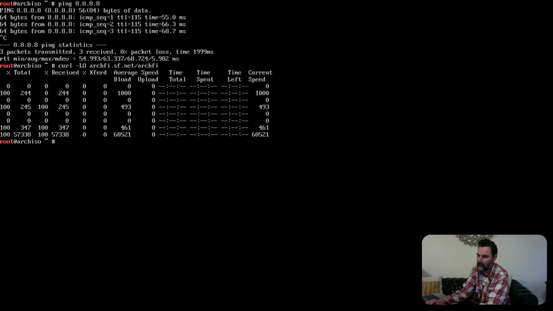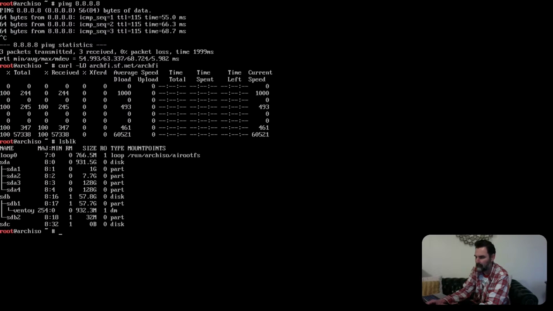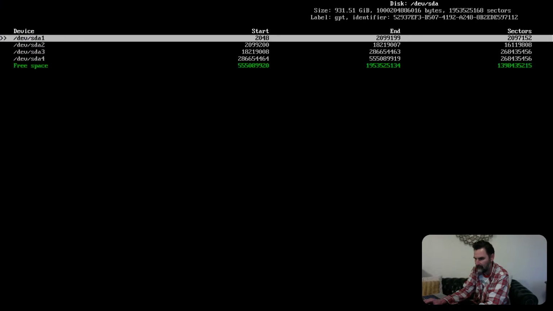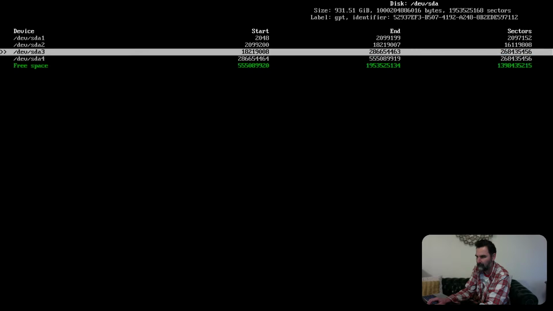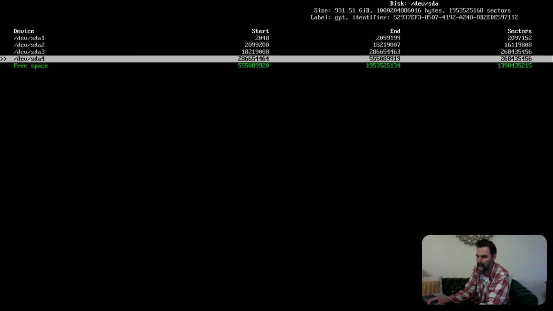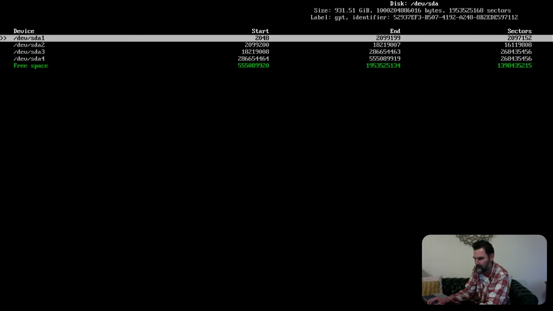Before I do this, I want to run cfdisk. Let me do an lsblk. I'm going to run cfdisk on /dev/sda. I'm just going to get rid of all these partitions. This sda3 is actually Hyprland, and sda4 right now is Plasma 6, but I'm going to erase everything.